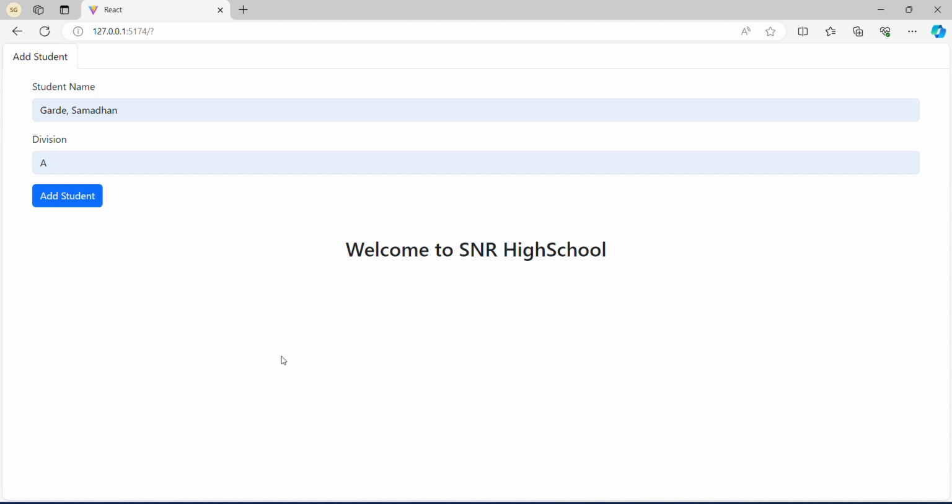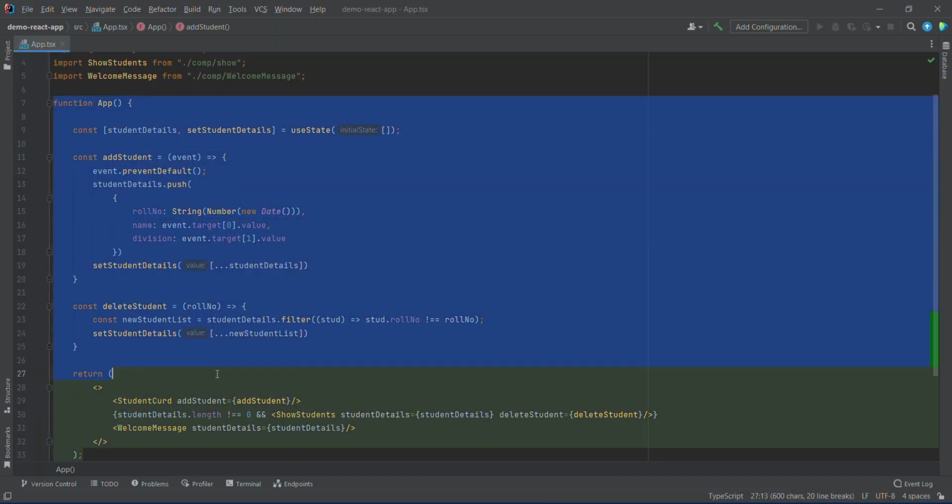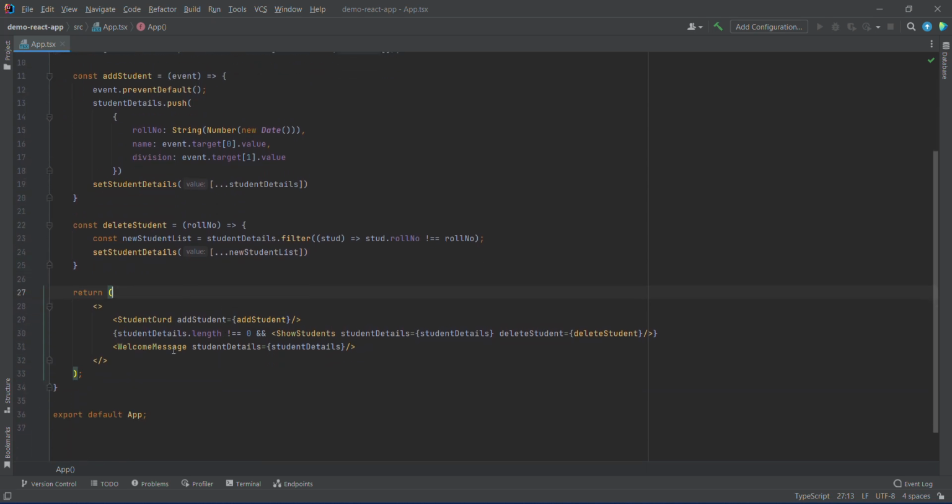Let's start from the coding part here. I'll first go through how the code is written, and how this form and this welcome message get rendered on the UI. Let's start from the code perspective. This is the main function, and I rendered these three things. One is the student card. This is the first component I created to display the form, where we can perform the CRUD operations, like create, update, and delete.